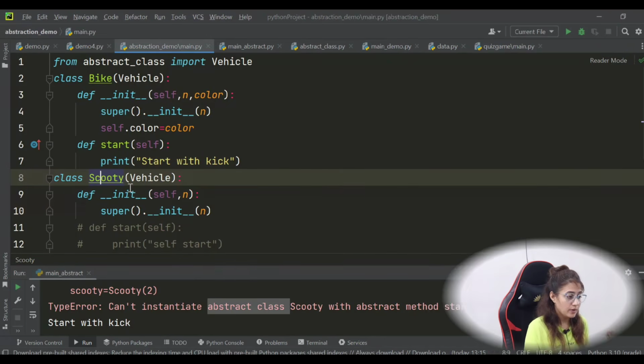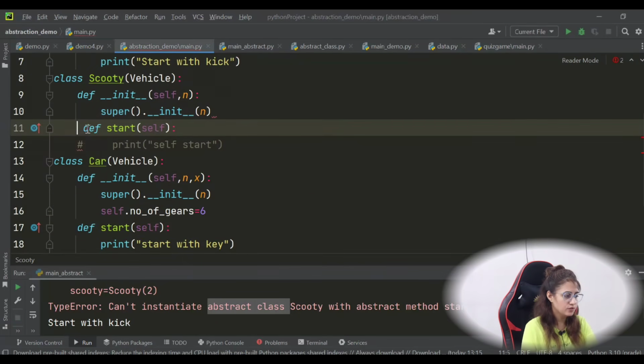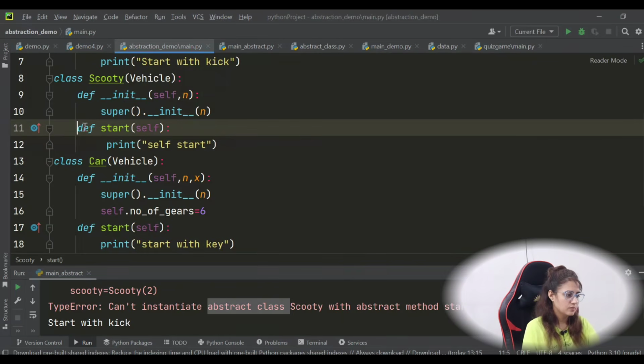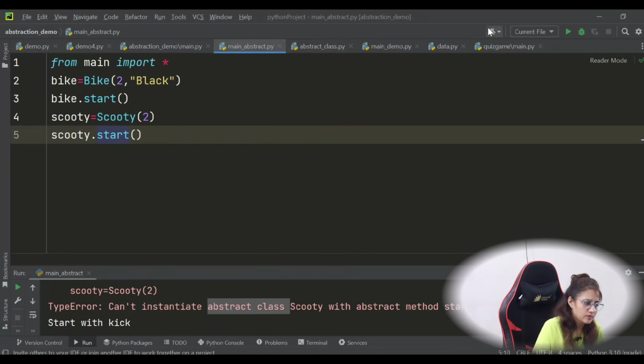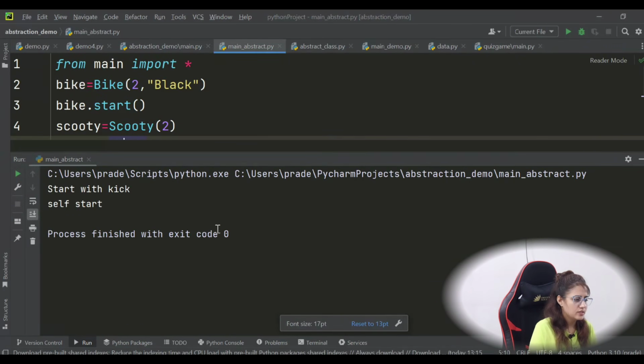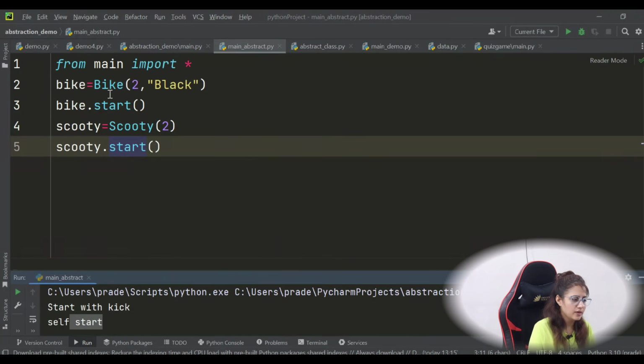Okay, it's fine. But if you want that scooty should not be an abstract class, you have to define the abstract method here. Now it will run. Let's run this. See, start with kick and self start. For scooty it is self start.